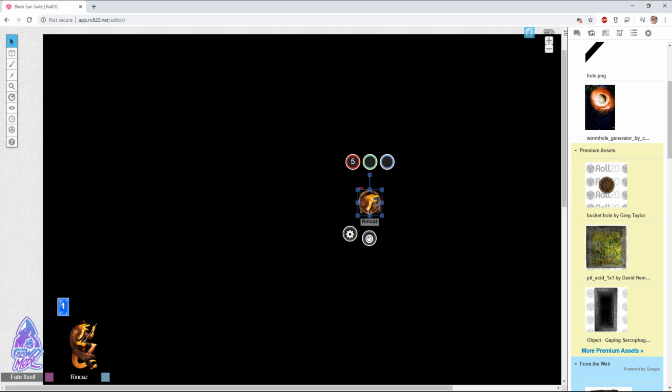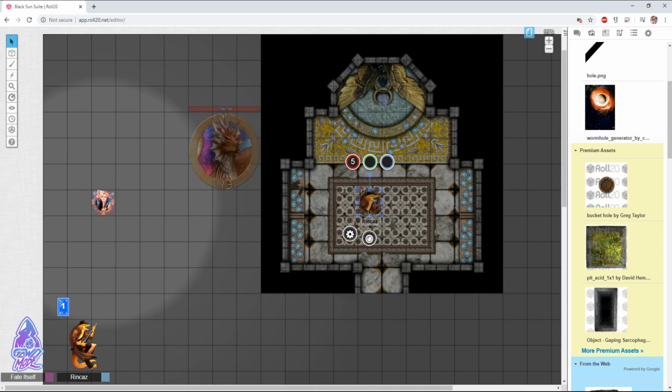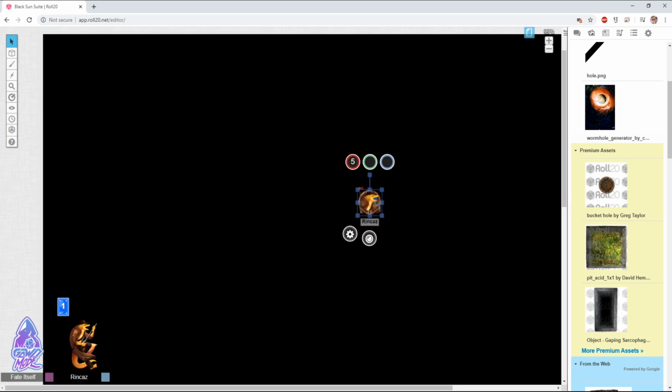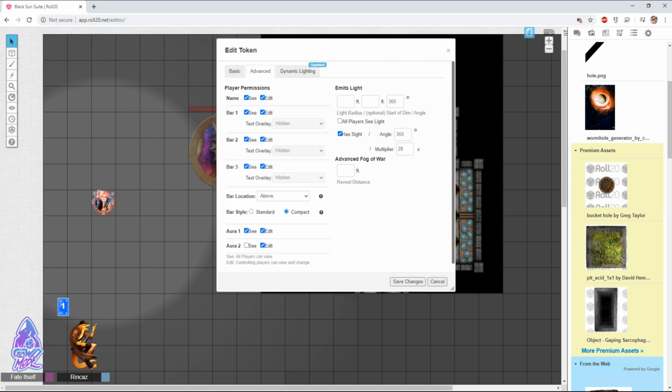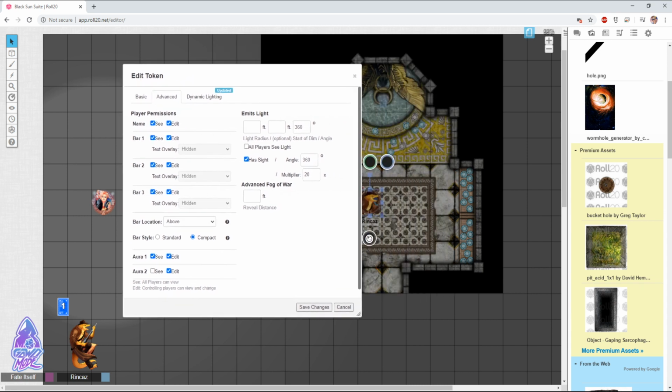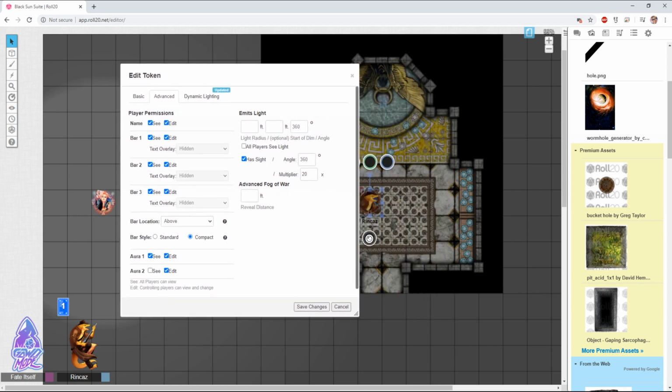Now currently, if I do that for Ringkaz, he can't see anything besides his own token. And I want to make sure and change that, because I want him to be able to see the room around him. So I'm going to go over to has sight, and the angle, emits light. This can be used for a number of different things.